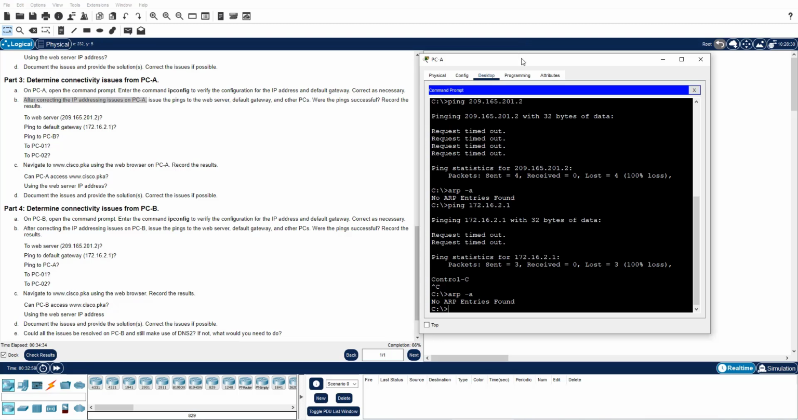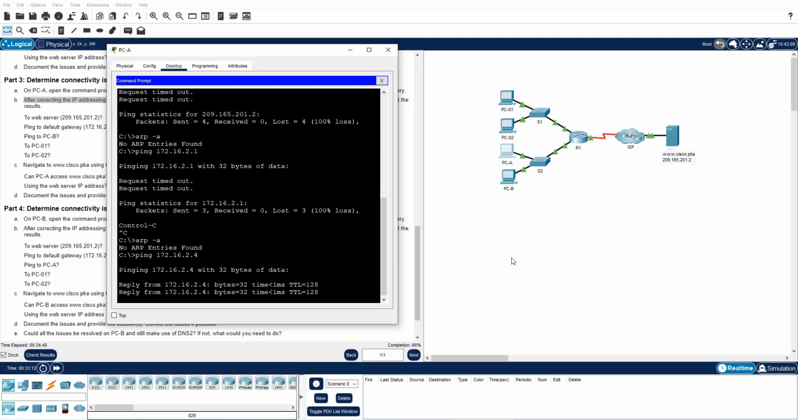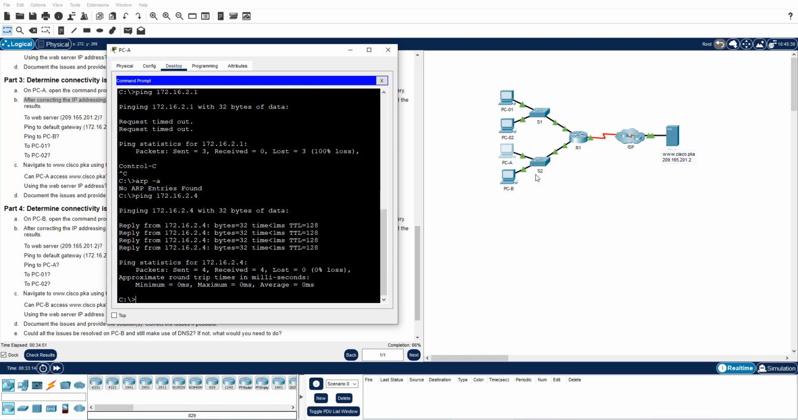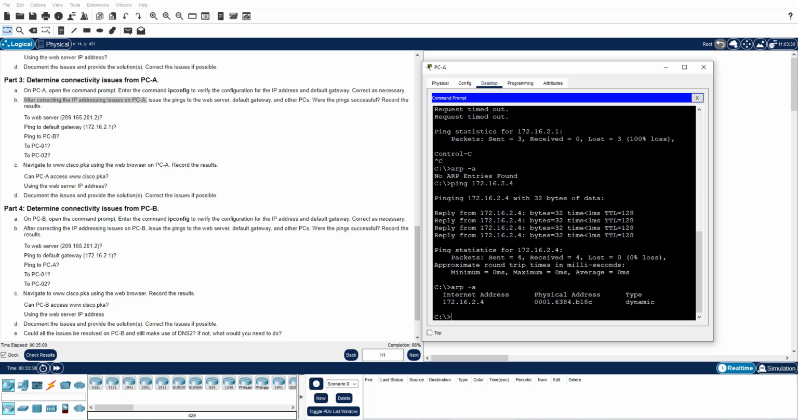Can it ping PCB, which is on the same LAN and therefore doesn't require a default gateway to get involved? So you could predict that's probably going to be successful, which it is, because that's all happening just here locally without even leaving this layer 2 switch. And if you look at the ARP table now, you were successful in getting that ARP, which was answered by PCB. So everything's good, PCA and PCB being able to talk to each other.